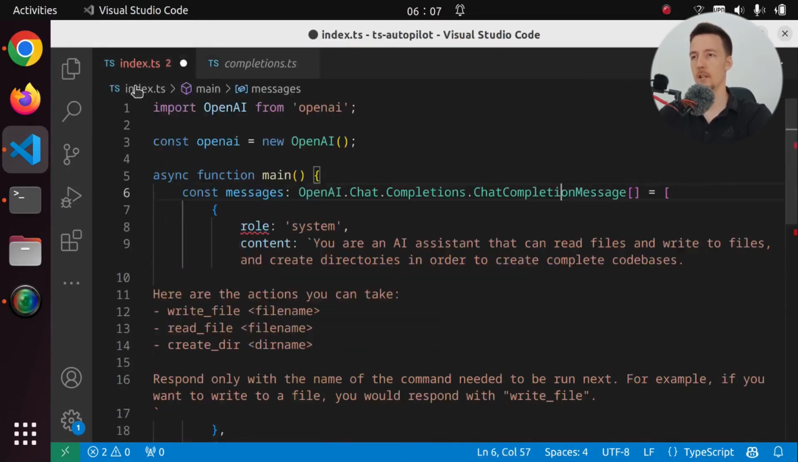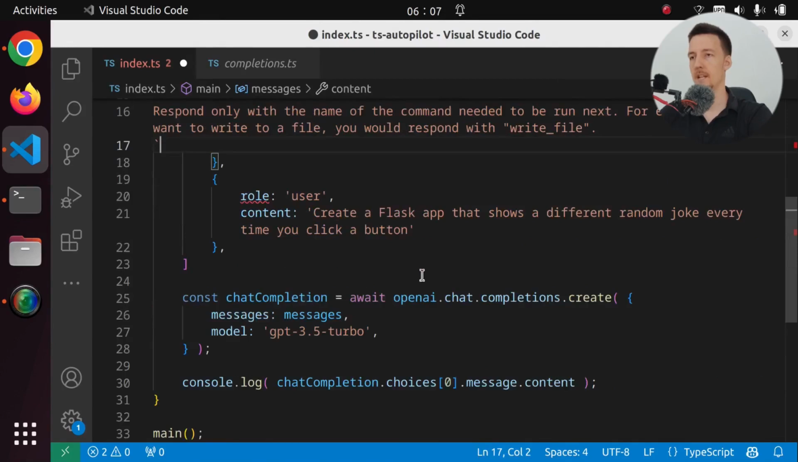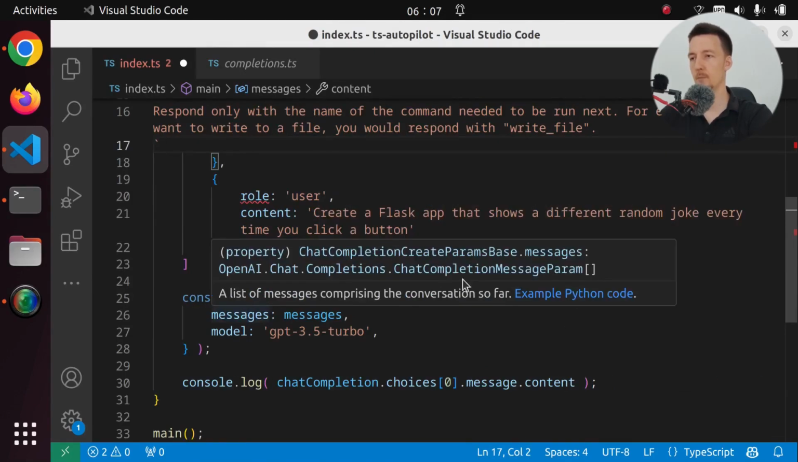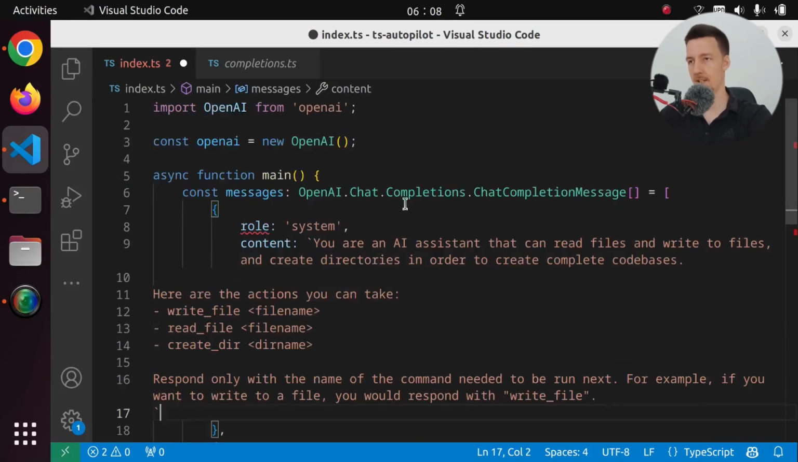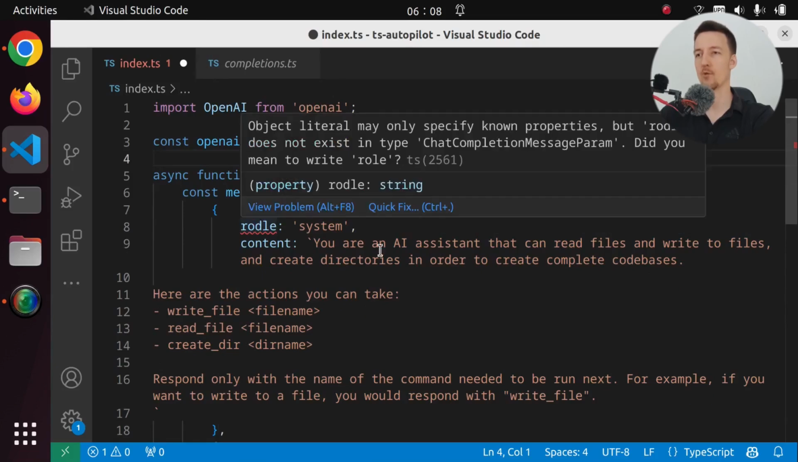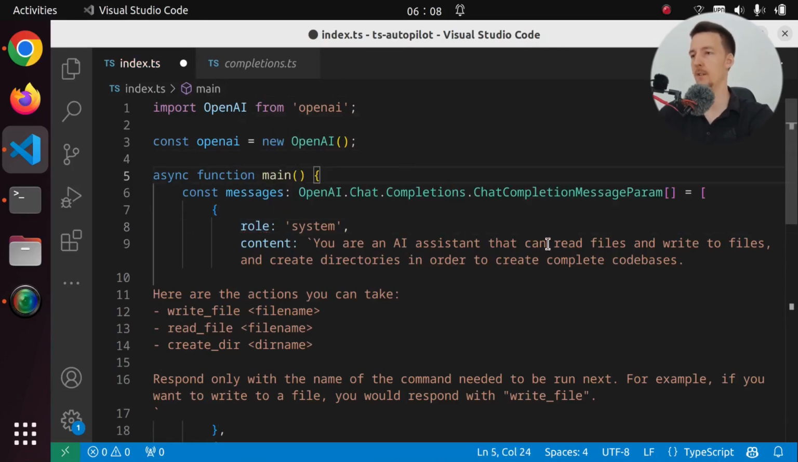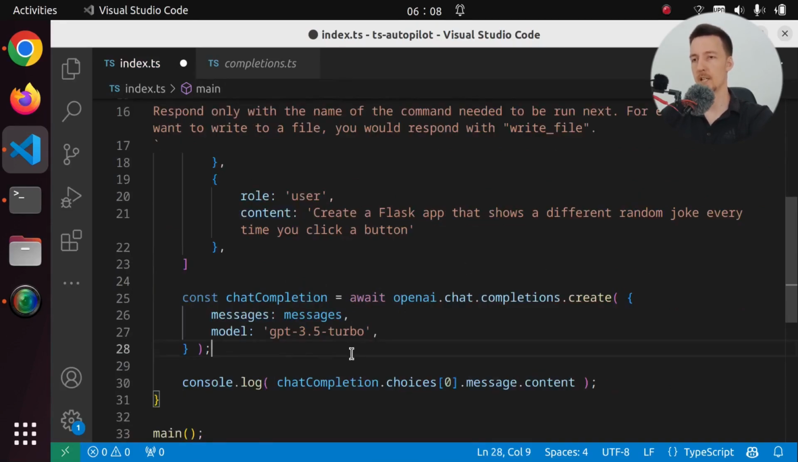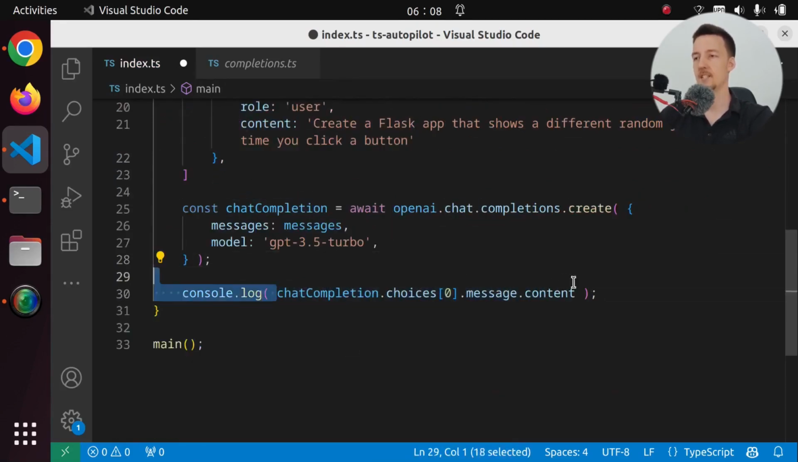What is actually the type of this? Let's see what the create takes. Messages is going to be chat completion message param. Okay, so it's an array of these. So let's use this instead, like that. So now we don't have any errors, and now we can detect if we make a mistake. It will show we can't have Rodley, we have to have a role. Okay, that makes sense.